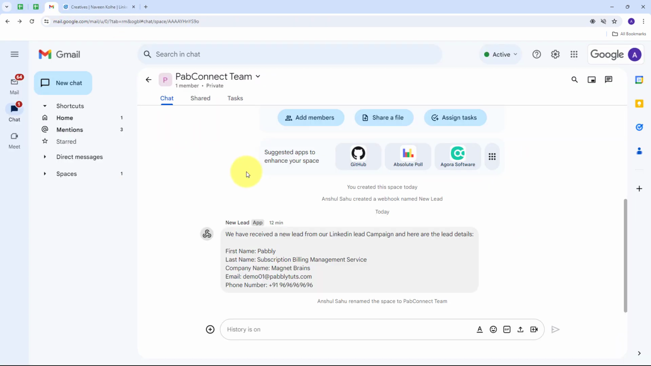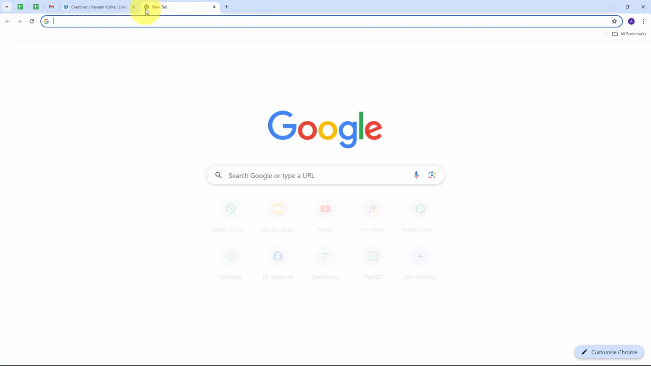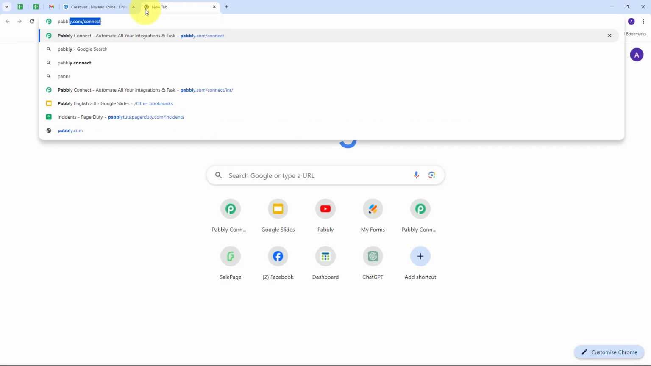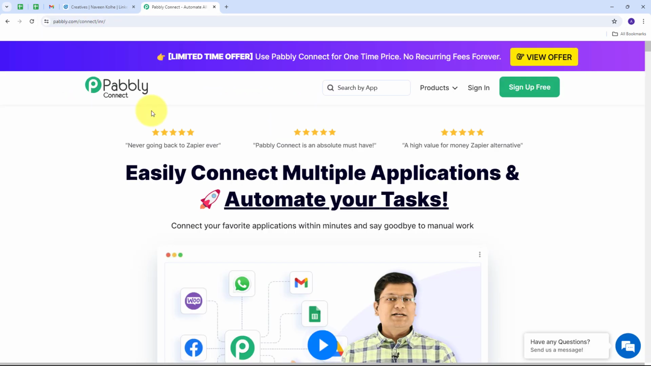For building this connection, I need to use Pabbly Connect, and with Pabbly Connect, I'm going to build this connection without any coding or programming skills. Now, how can I access Pabbly Connect and build this connection? For that, I first need to open a new tab and search for pabbly.com/connect, and this will take us to this landing page of Pabbly Connect.